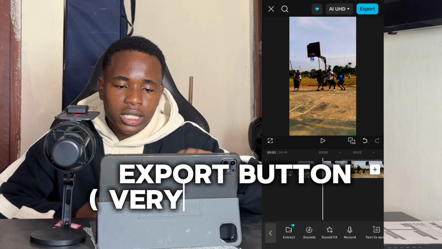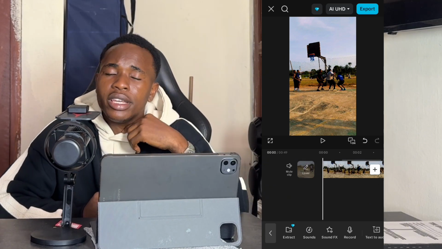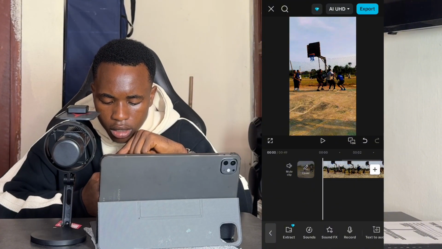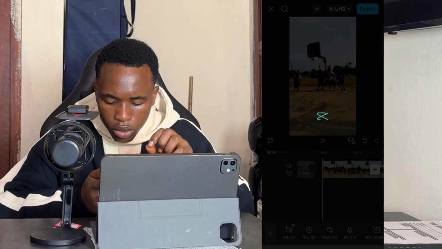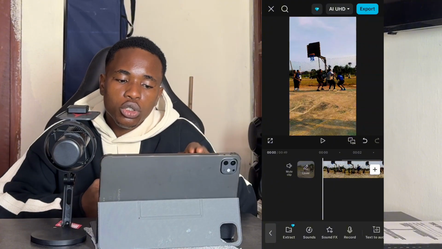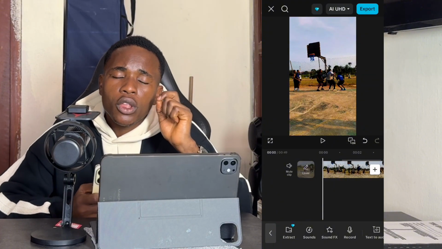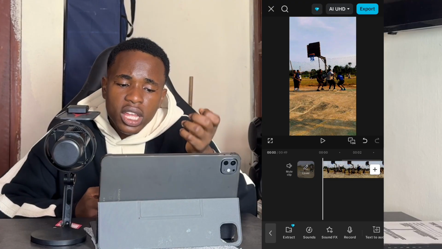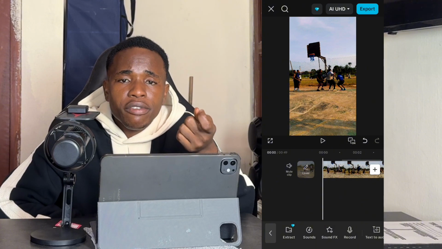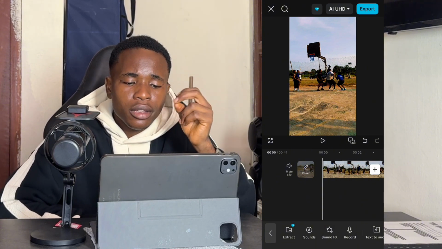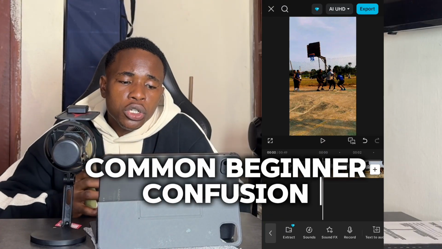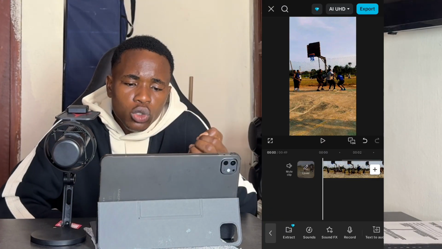So next what we'll be talking about is the export button. This is very important. You find it at the top right corner, which is this over here. That's the export button. We are not done with this video, so let me press cancel. So that's the export button. You choose your resolution, choose your frame rate, and export your final video. Make sure you always export with 30 frames per second or 60 frames per second.